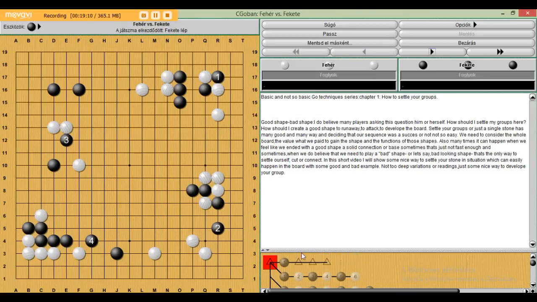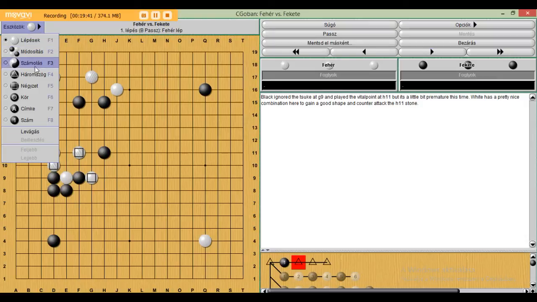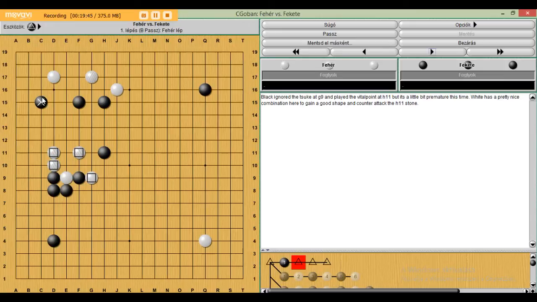Now let's jump to some other problem here, and this time black ignored the G9 tsuke and played H11 cap. I believe this is a capping move, and play this vital point, so he would like to attack white here. But this is a little bit premature, because black forgot that he is not that thick around, and also white has a nice way to settle his stones at this moment.